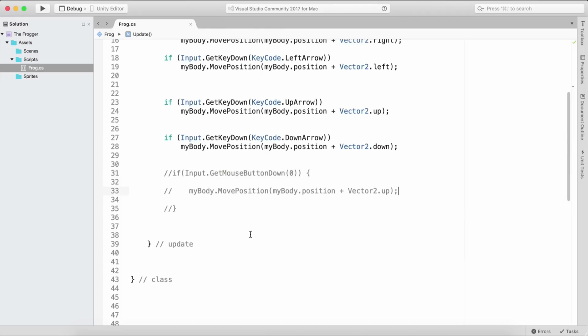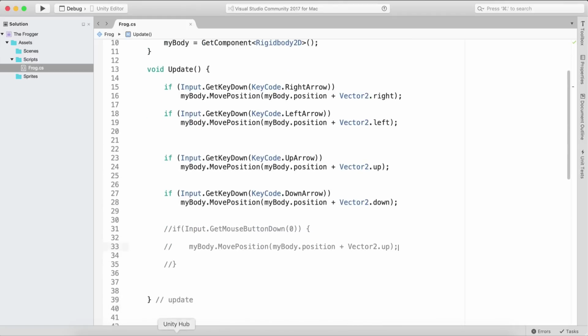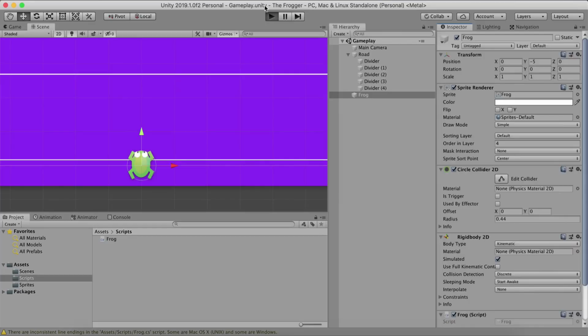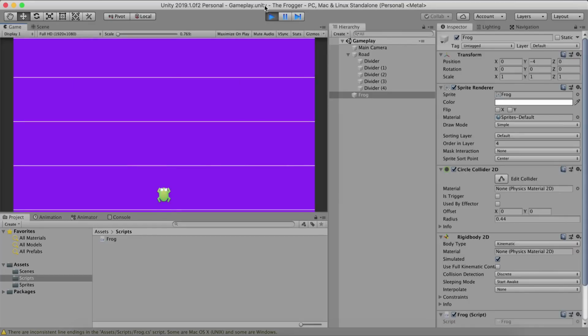So this is what you're going to use it for. And since we're using this in the update, we can test this out right away. I can go here and hit the play button. And what's going to happen now is that when we move the frog, you see, it's moving 1 unit.